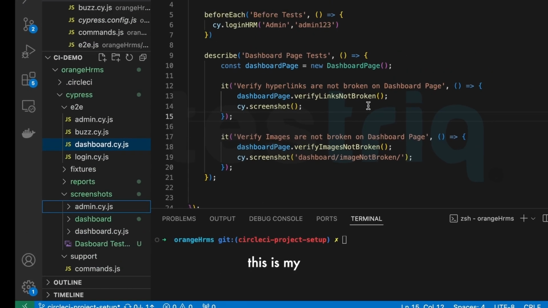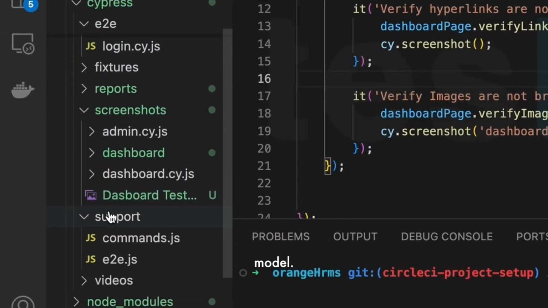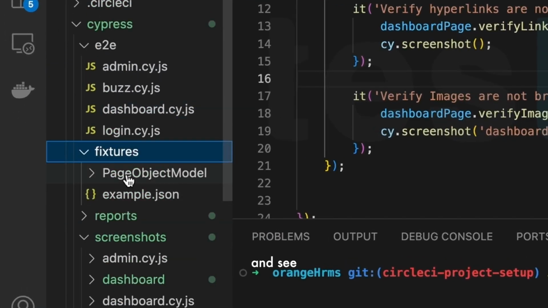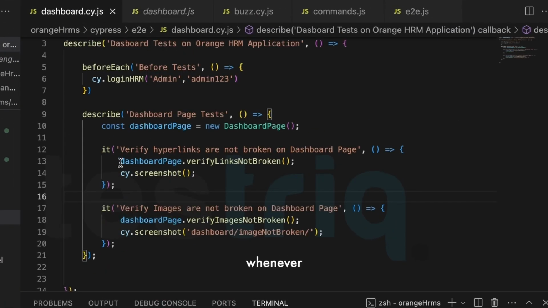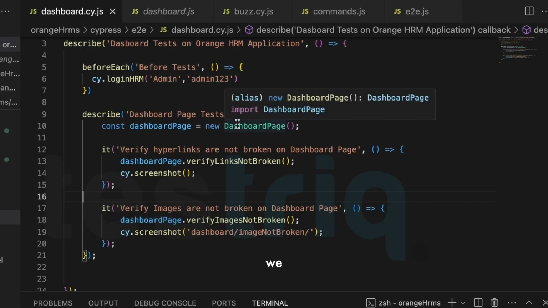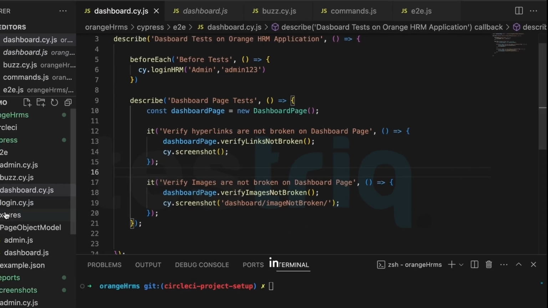As you can see, this is one of my tests, and you can see this verify links broken, verify links not broken. So you can see this code is very readable, and it is because we have implemented page object model. So if we go here and see, here is all the code and here it is getting called. Whenever there is some reusability needed, we have written the code here, and then we are calling it here. This makes the code very readable. This makes the code very easy to maintain. And when something is changed in the development, we don't have to make changes at multiple places. We just have to make changes at one place and it will be reflected in all the places.